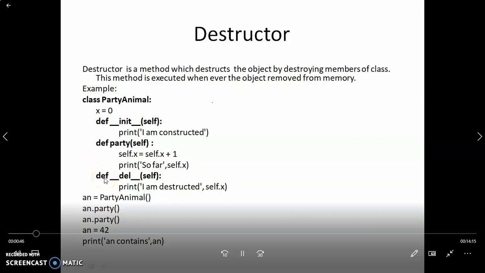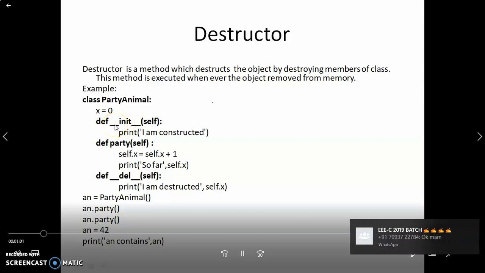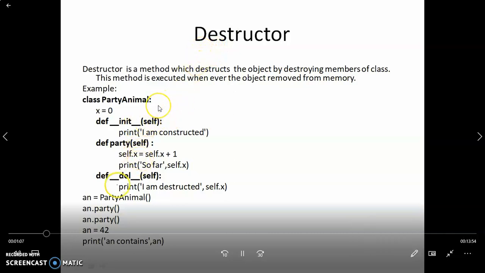In this, we are creating a class called PartyAnimal, and x = 0 is a variable within the class. __init__ is the method which is used as a constructor, preceded by two underscore symbols and followed by two underscore symbols. We are printing a message, "I am constructed". And here the destructor is specified with the special word __del__, which is the name used for the destructor, preceded by two underscores and followed by two underscores. It also has self as the default parameter.